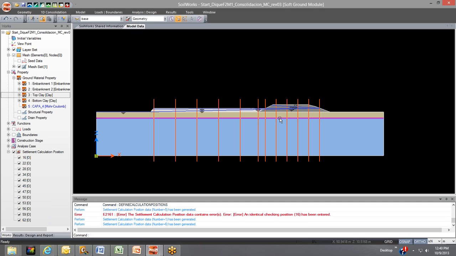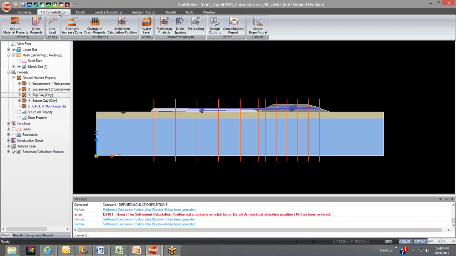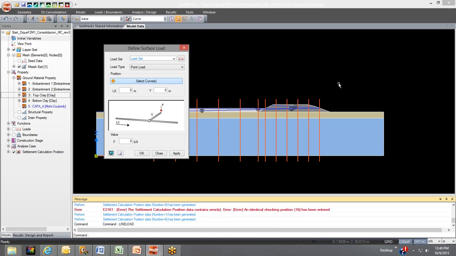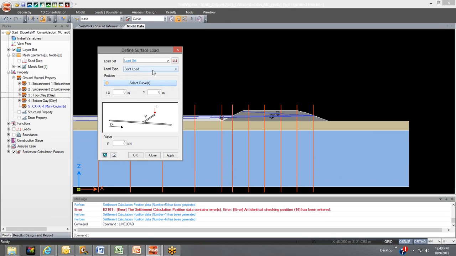So now my next step would be to model my loading. Just keep in mind that because this is a 1D consolidation analysis, the loading that you created for your finite element model won't work for this model. So you'd have to create a separate one. To do your loading for the 1D consolidation, just go here, and then go to line load. If you want to make a point load, you just select the point type, and then you'd select LX. LX is just the distance away from the curve.